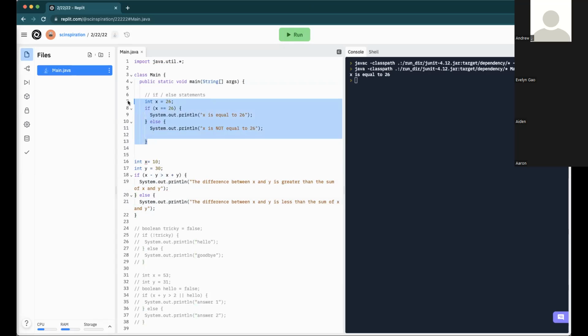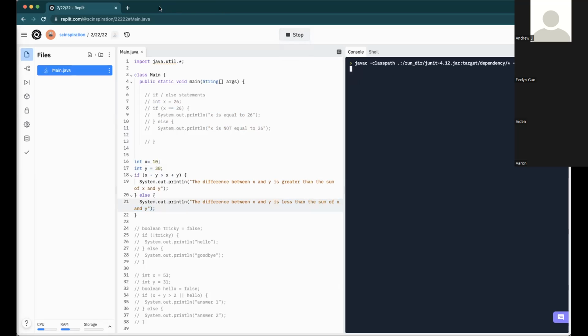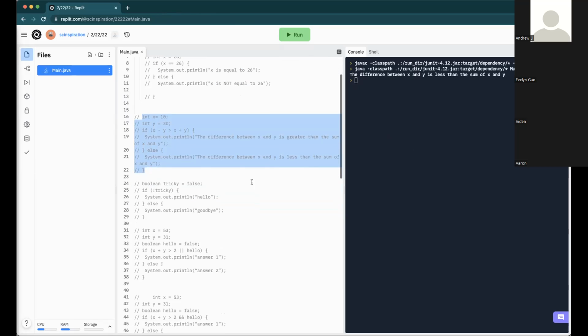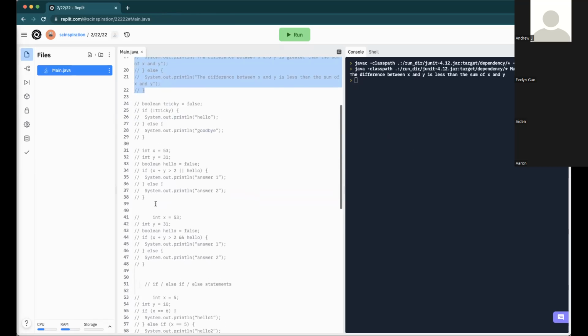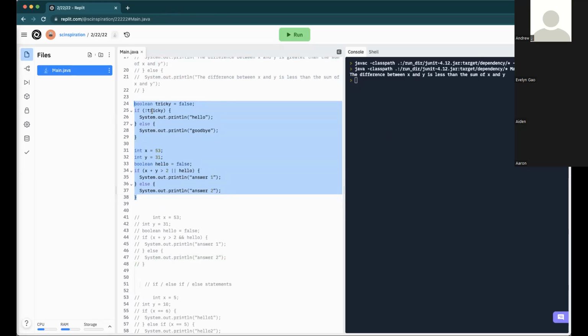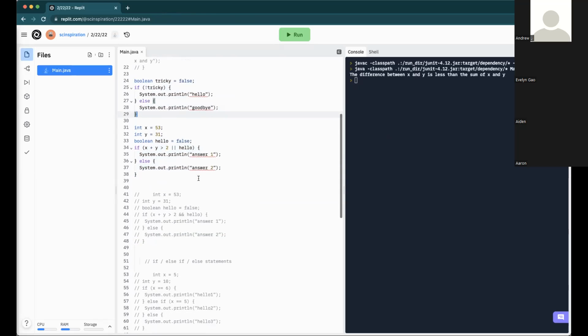So we can comment this one out and see what this gives us. And as you guys predicted before, it will write the difference between x and y is less than the sum of x and y. Yep, you can see that still holds true here. So now you guys see how this works. So I'm just going to uncomment the rest of these and we can print them all at once.